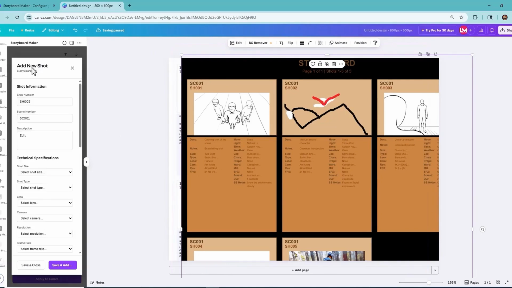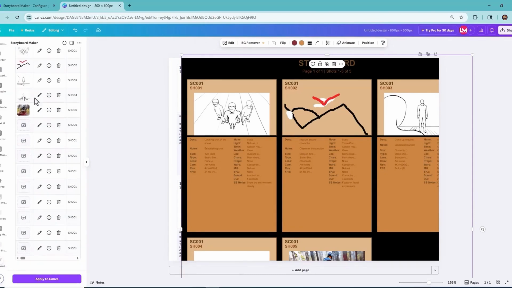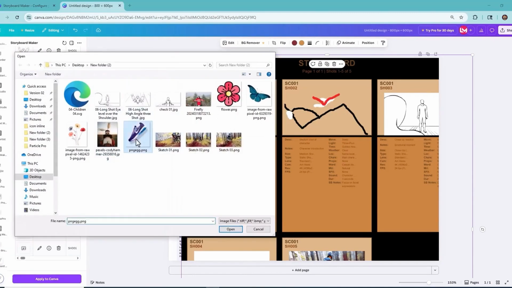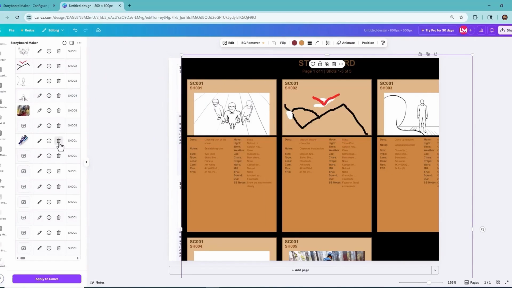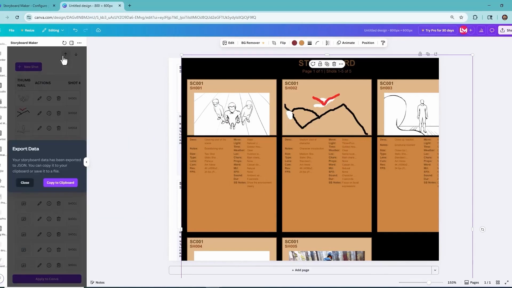Even if I define new shots, by simply clicking this convenient button, I can quickly create the very next shot. And as I click it several times, you can see that many shots are progressively added. I can then edit all of them. I can also add images. I can delete them if needed. And finally, I can export the entire storyboard I have.